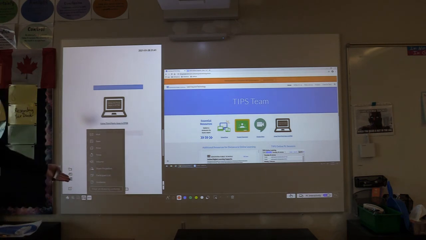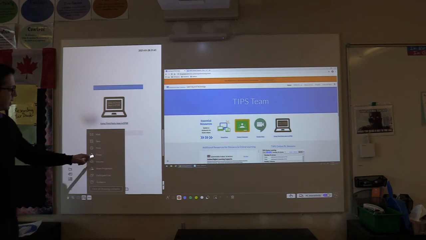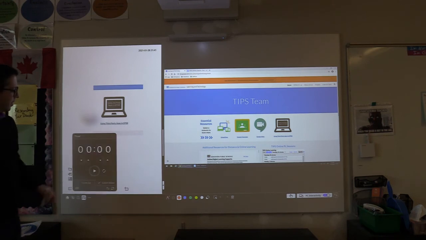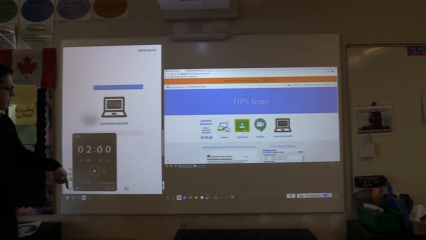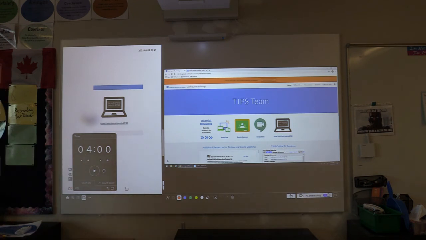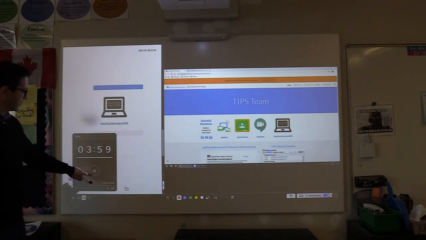The final piece here is the three dots. And here brings up a number of different items. The primary one that you may find of use is the timer. This has a built-in timer, so it allows me to set a time and I can either decide to count up or count down depending on what it is that I'm using the timer for. And then the timer will run. When it's done, it'll let us know.